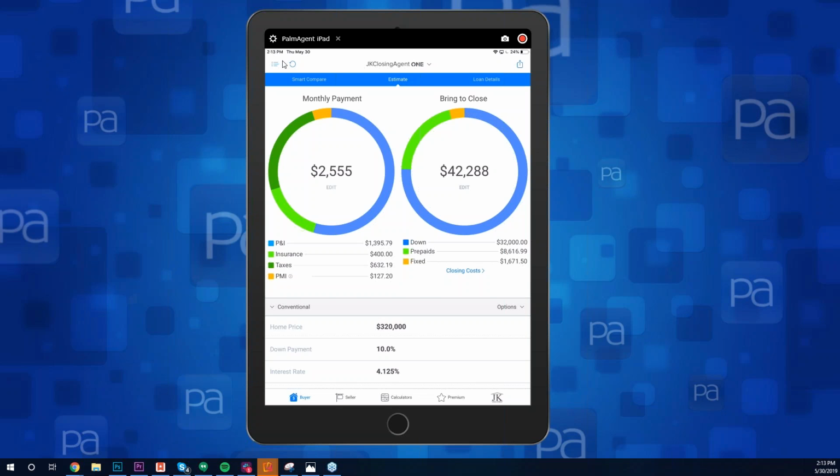And the buyer looks at this screen and says, oh man, $2,555, that's a little high. We're actually trying to keep our monthly payment around $2,200. You're no longer caught like a deer in headlights. You can actually run the numbers in reverse right here from the results screen.